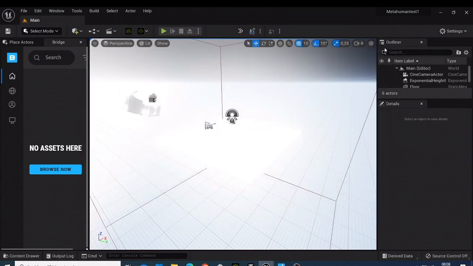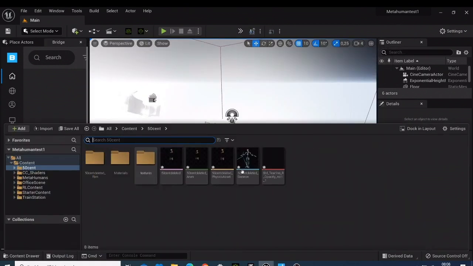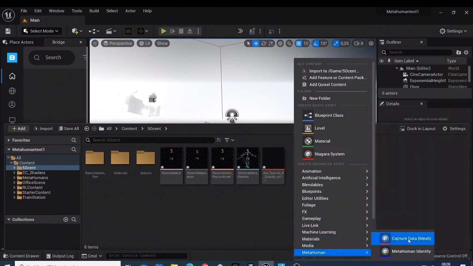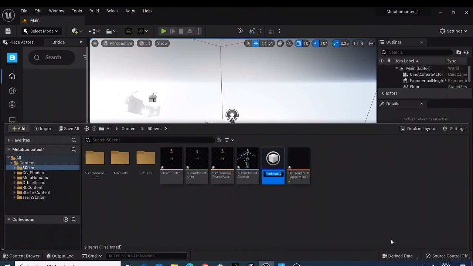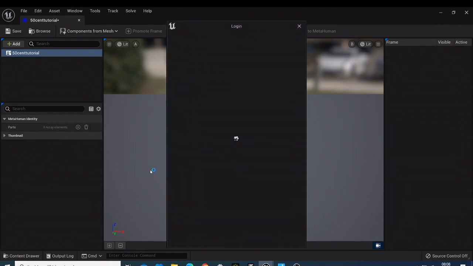So if you want to edit this character, what you need to do is right click, go to the MetaHuman identity, and then you can name it. Let me just call it 50 Cent tutorial. And now double click this one, and you see it is empty, and it is trying to log in, and that is just to connect your MetaHuman or the bridge with your Unreal Engine.